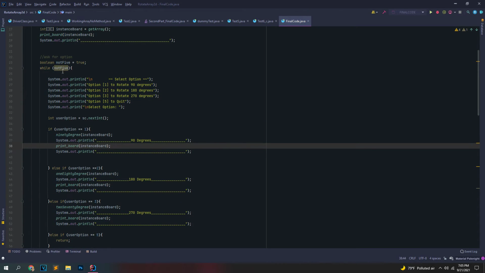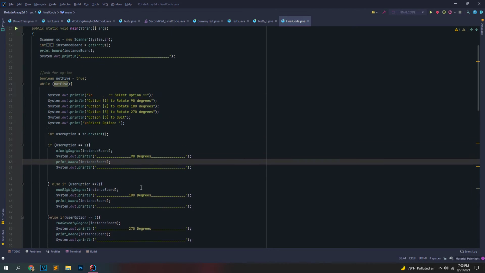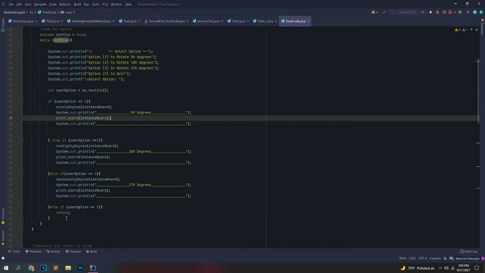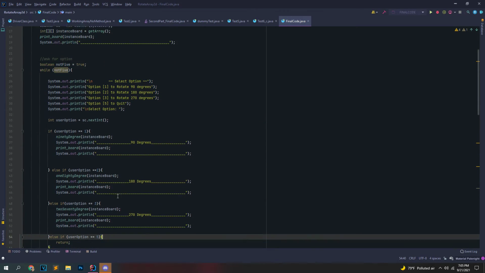I did a while loop. While not 5 is true, we run this. Else, that means it's false, and then we exit out of the program. Very straightforward.